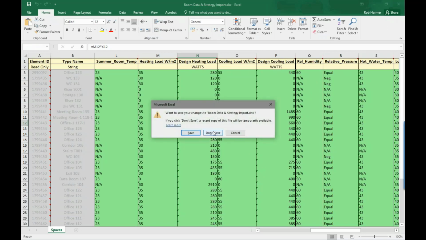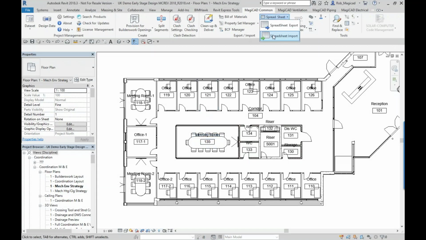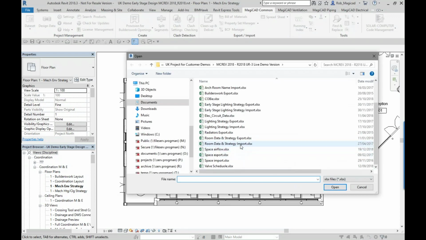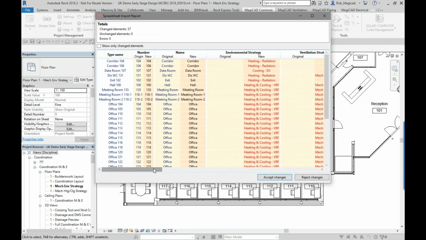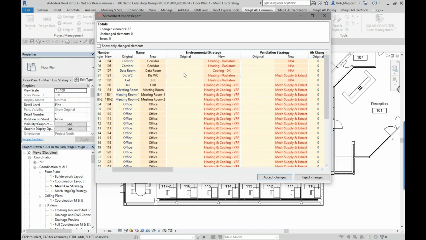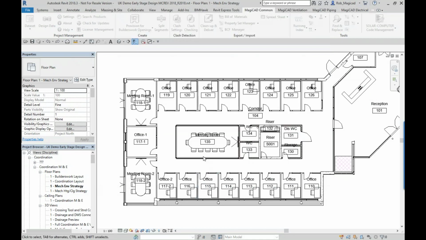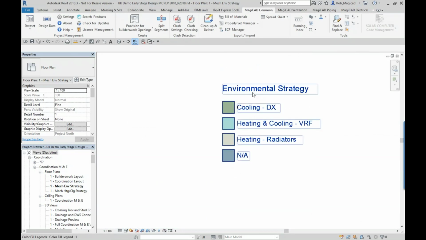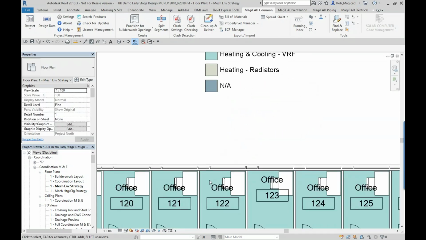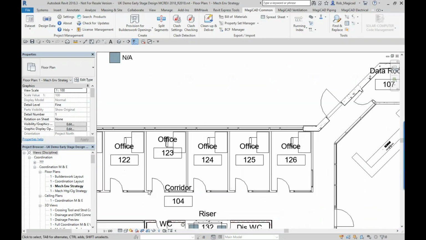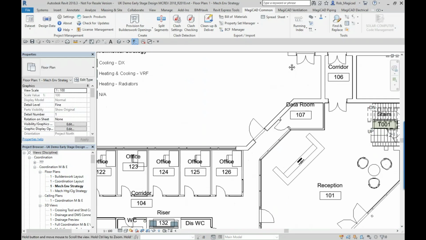And then once they're finished with that, all you do is go back to import, and then you just find that file to import, and you get a little summary screen saying what's changed, what's new, and you can see all the room data information is now coming in from Excel, where originally it was all blank. You press accept, and you can see that I've now got environmental strategy. It picked up all these from the Excel automatically, I didn't type them in Revit, and then the colours are all represented in there now. So you can do a stage 2 strategy drawing just from an Excel sheet using that tool, really easy.